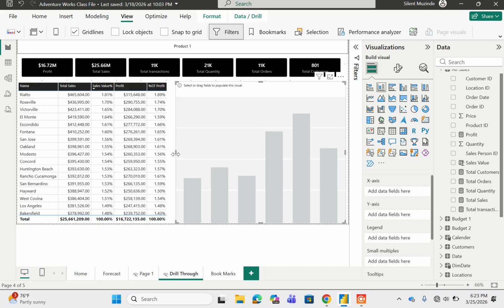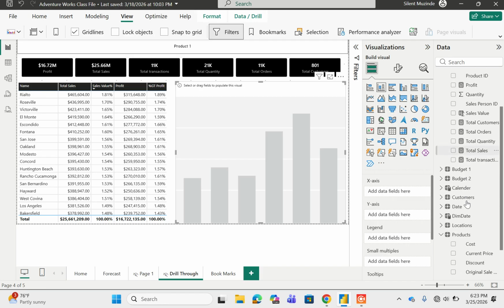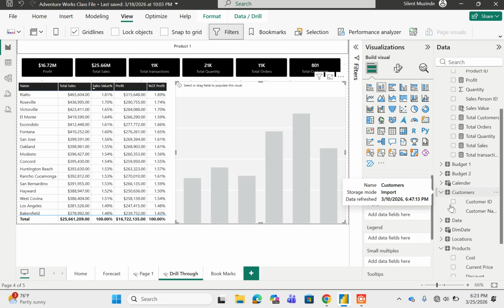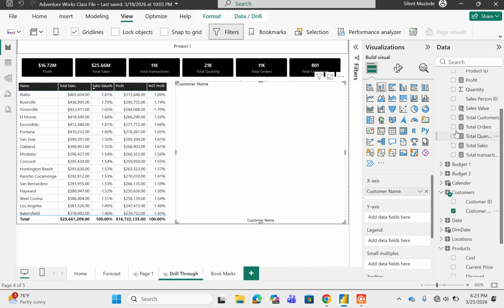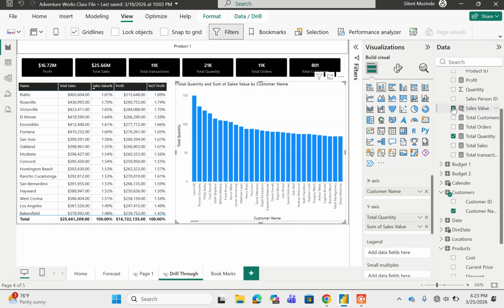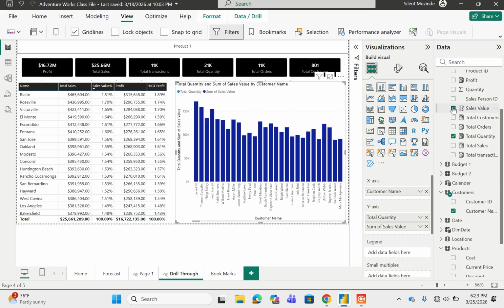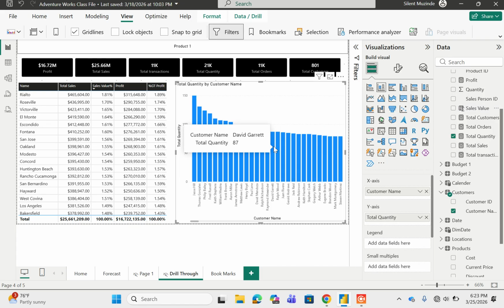Right. This is what I have. And I go to customers. What is the customer name? Then what is the total sales value? What is the total quantity? What is the total sales value? Right. Total quantity. This one.